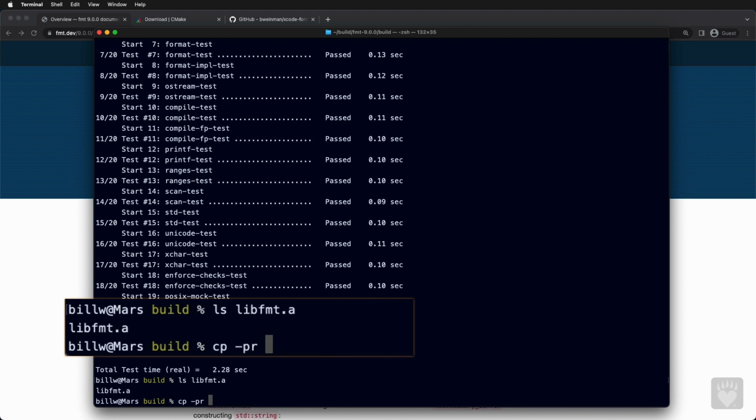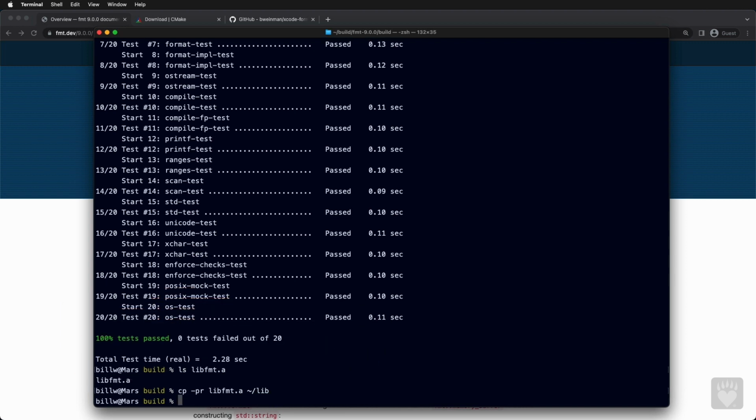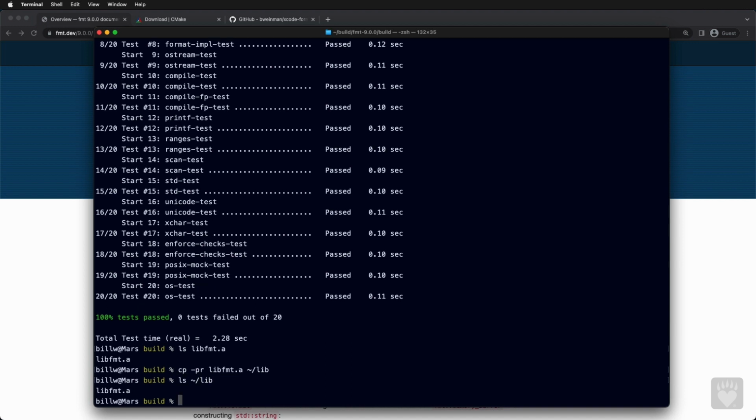And I'm going to type the name of the file that we're copying, which is libfmt.a, and then the destination, which is tilde, which means my home directory, /lib. And it's copied it. And you'll notice if I look in my tilde/lib, ls tilde/lib, there it is.